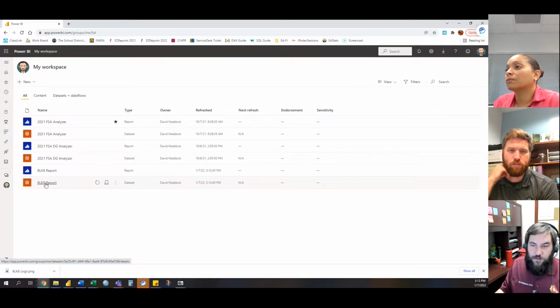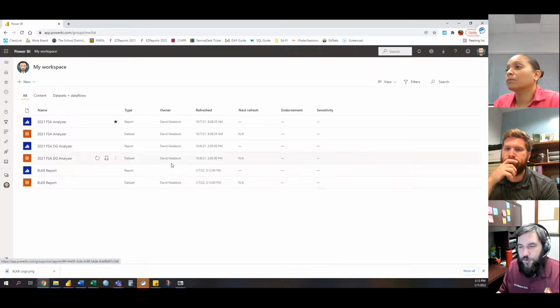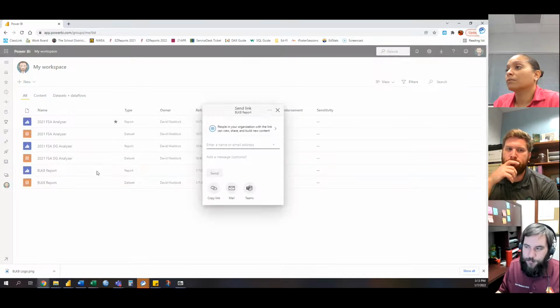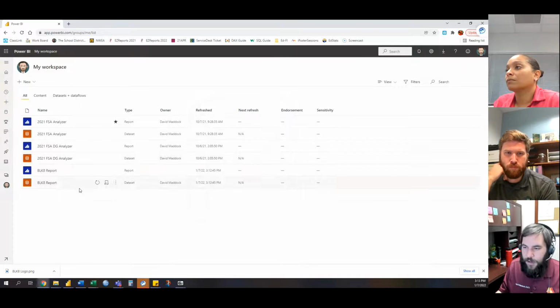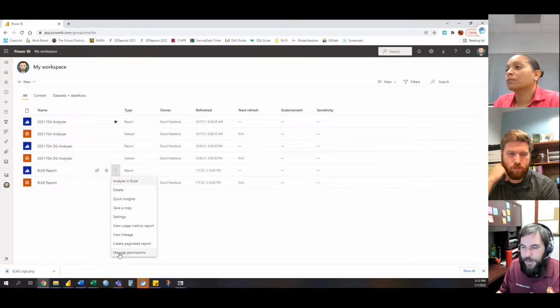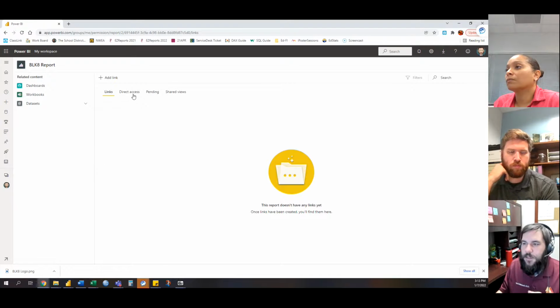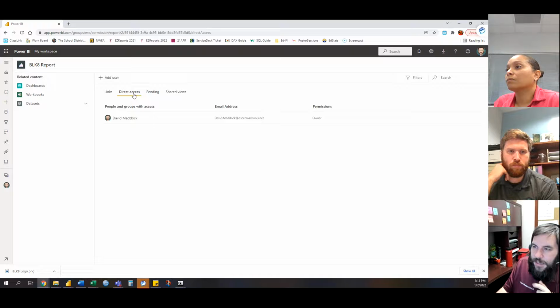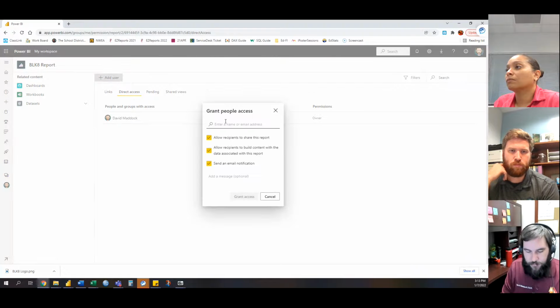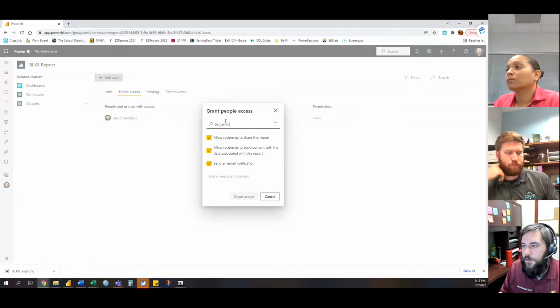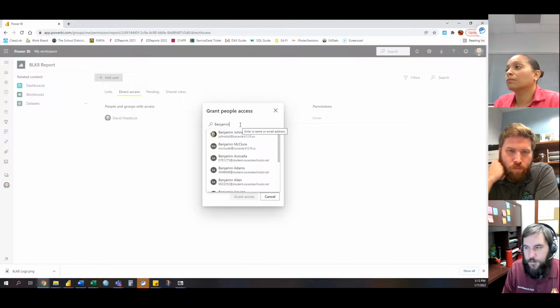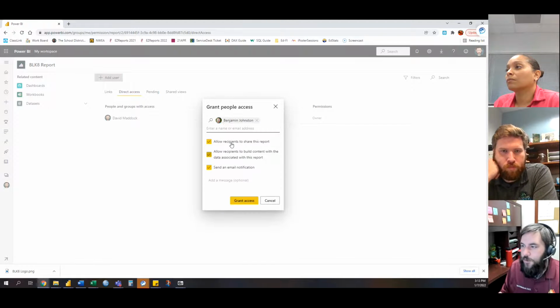So if the teachers could get in and you share it with them and they can access underlying data, they could go hog wild. So just as you are sharing out with other people, I would recommend use this ellipsis and go to Manage Permissions. And then when you do a link, I do direct access for people, and I add a user. And I'm going to add you.